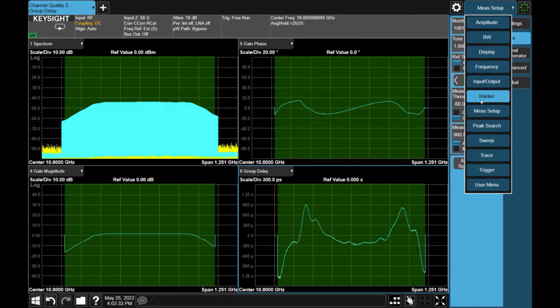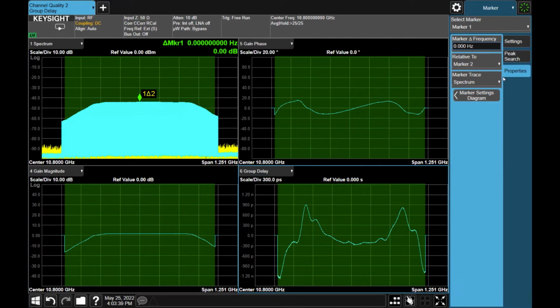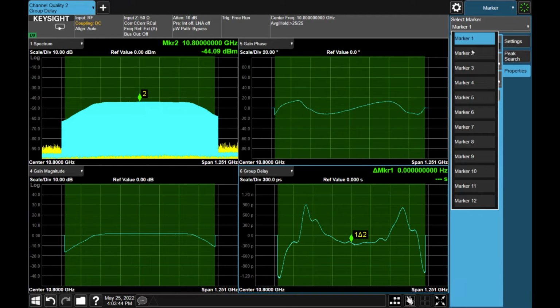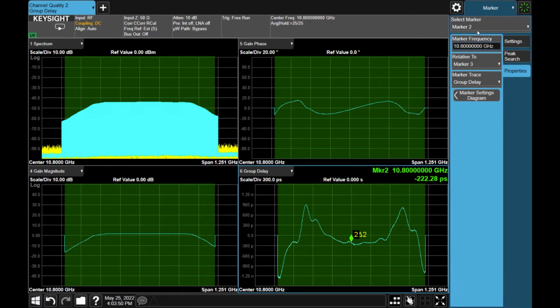I'm going to go ahead and set some markers up. We'll make this one a delta marker, and we're going to put it onto the group delay plot. We'll send marker 2 to the group delay plot as well. And then we'll put marker 1 up here at the peak. And we'll put marker 2 here in the valley. And we could see that we have about 1 nanosecond of delay through our device. But like I said, there's a lot of ripple in here.